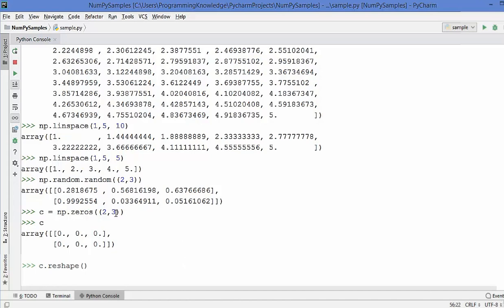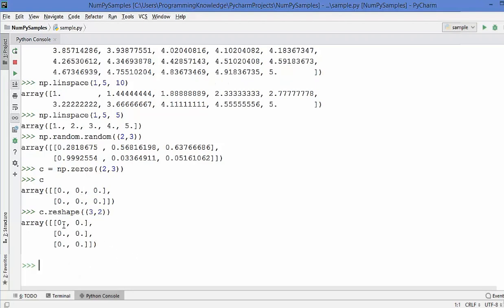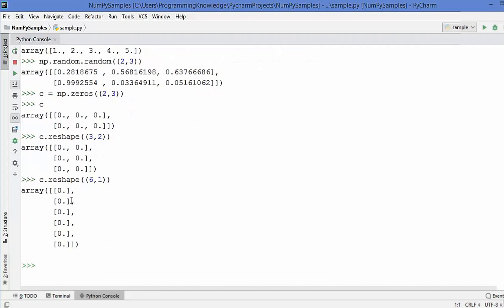So earlier this array was of dimension 2 by 3, and now I want to change the dimension to 3 by 2, let's say. Now once you do this, the array dimension will be changed to 3 by 2, which means 3 rows and 2 columns. You can also change it to, let's say, 6 by 1. I'm going to just say 6 by 1, and this is going to give you an array of 6 by 1. But you need to make sure that all these reshaping dimensions conform to the original dimension.